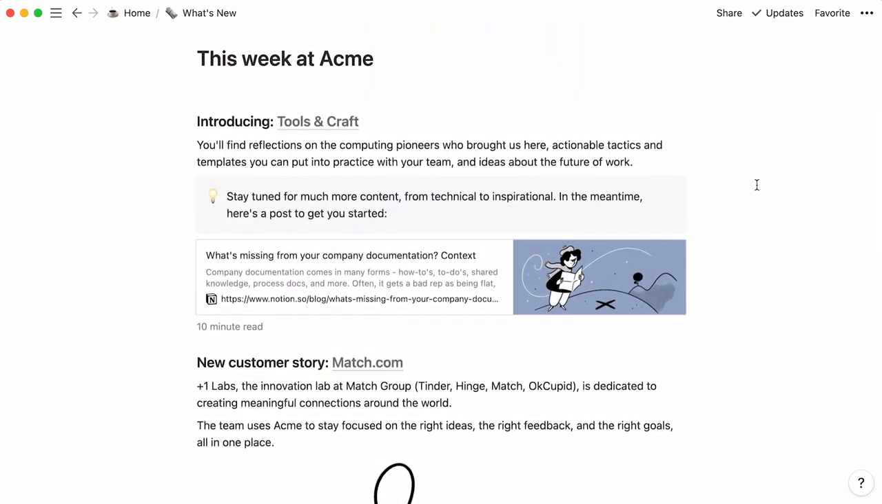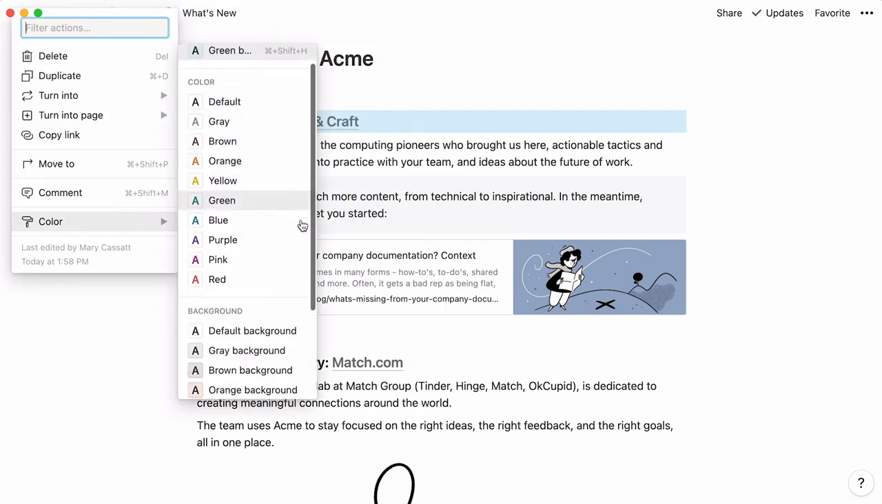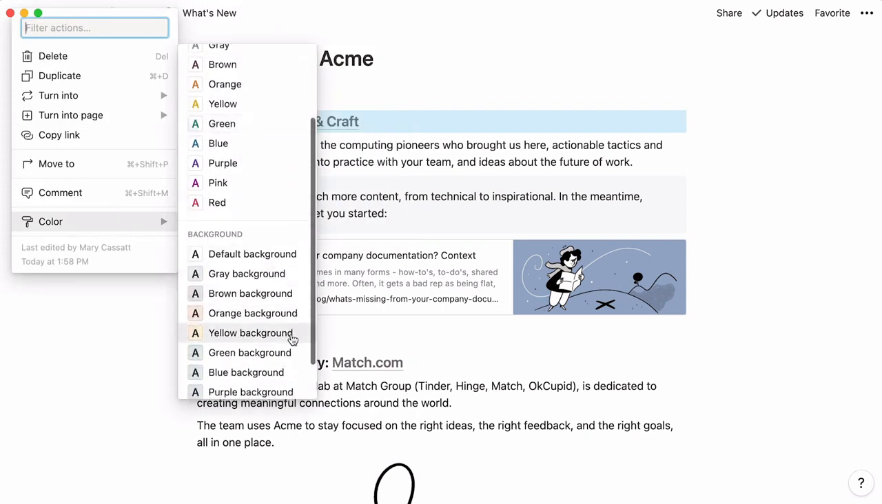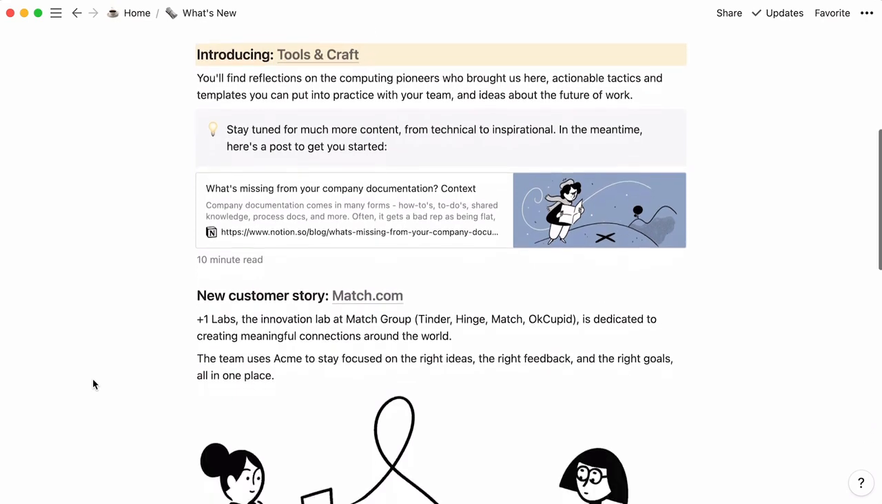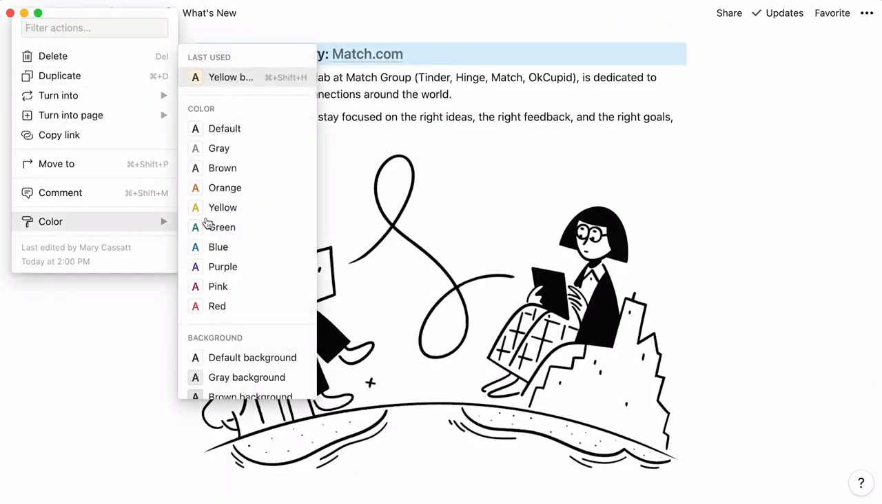Is your content still looking a little bare? If so, try adding background colors to your section headings. Click on the 6-dot icon next to each heading, hover your mouse over color, and scroll down to select a background color you like. Above, you'll find options to change the color of your text. Let's add background colors to the 2 remaining section headings.